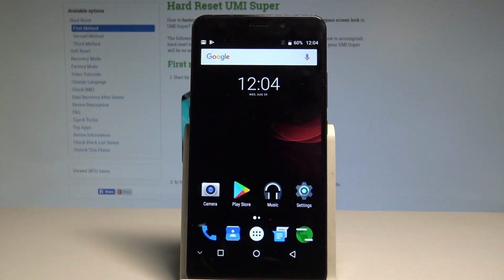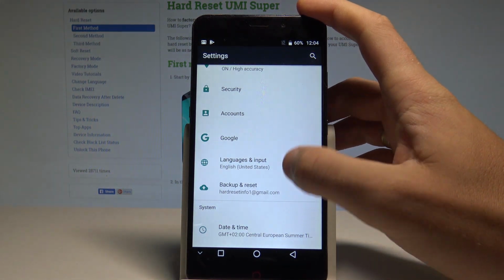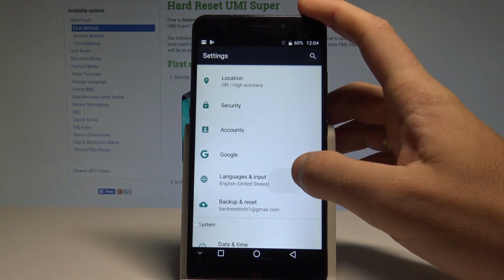Here I have UMI Super, and let me show you how to change language on the following device. So at the very beginning, let's start by using your home screen, then find and select the settings. Here you need to find and choose languages and input.